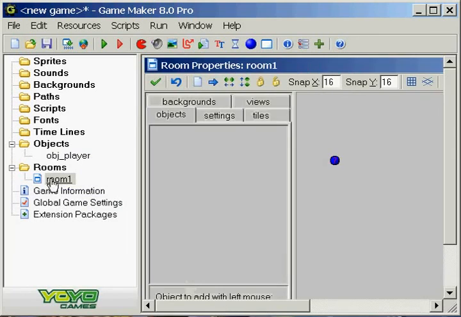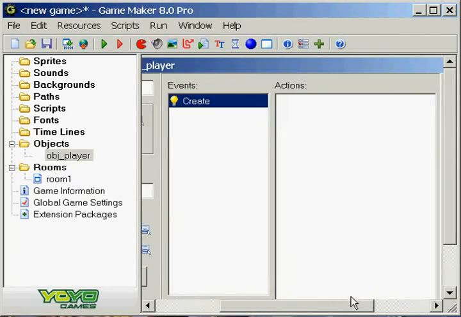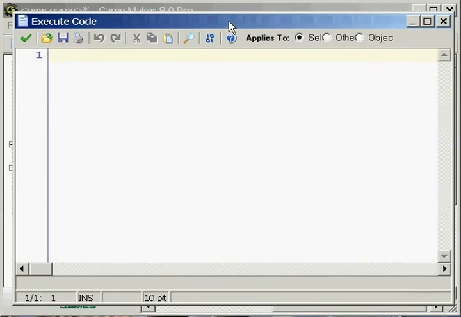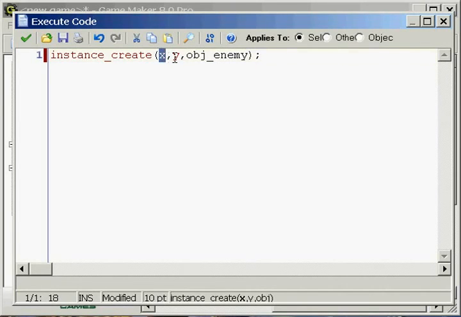So, yes, I got my object in the create event. I'm going to add some code. This is an argument. When we use a code like this, instance create x y, then we put in an object, enemy, for example. These are the arguments, x, y, and then object enemy. Arguments are the data needed for a function to work. Now remember, a function is something that does something. So a function can have 0 or more arguments.